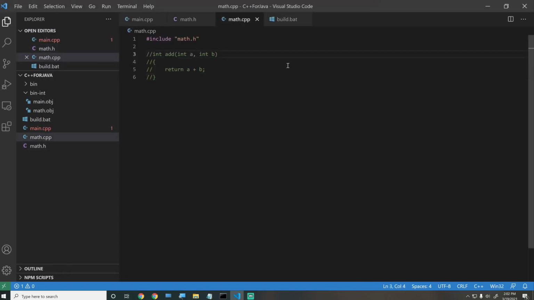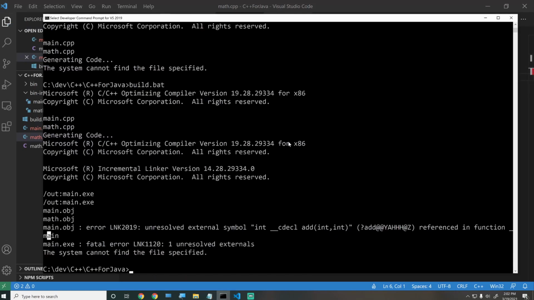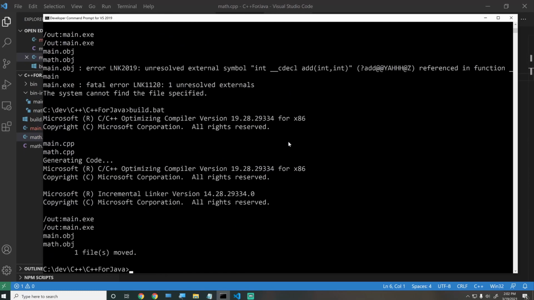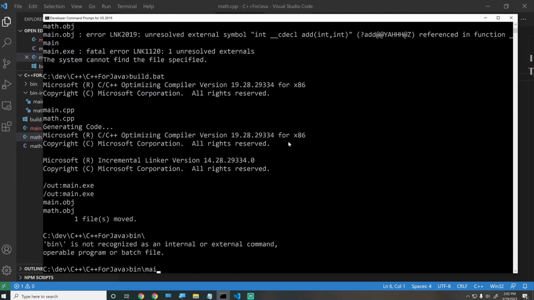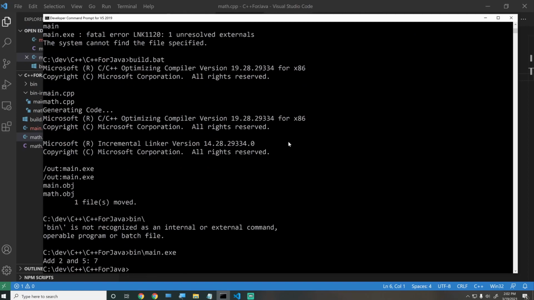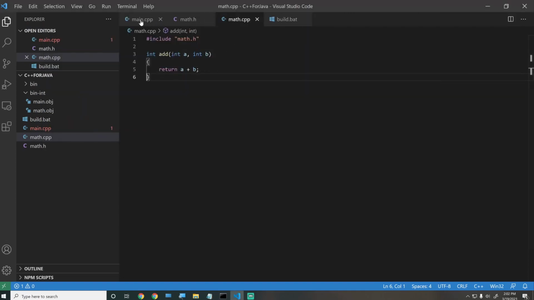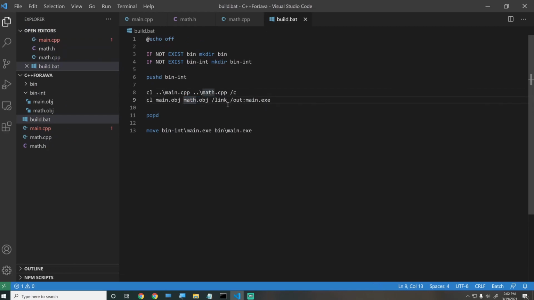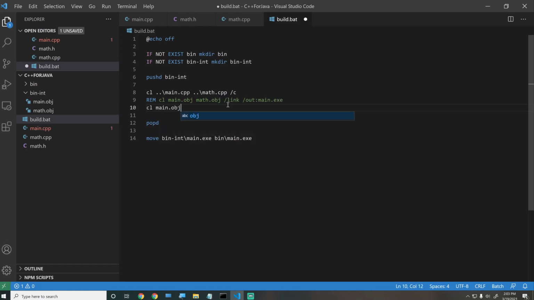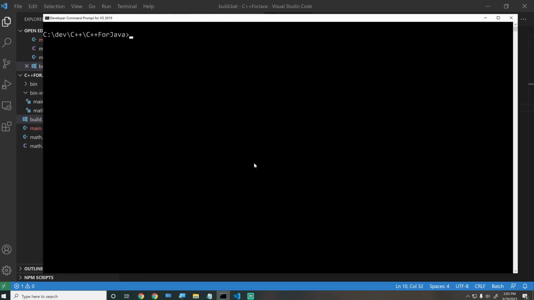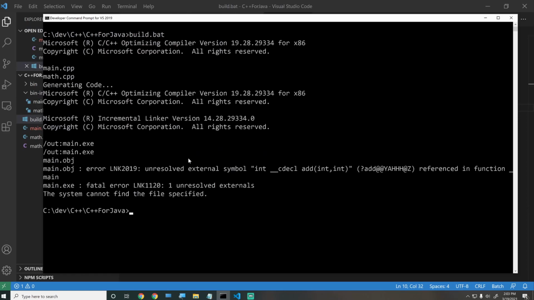So then if we were to re-comment this back in, then when we build, we will get that error resolved. We get our main.exe, and it works again. Now, what happens if we don't add it inside of our build, right? So what happens if we don't link math.obj? We just say cl main.obj /link /out:main.exe. Well, we get the same error, okay? Because the same exact thing will happen. So we will run build and we get a linker error once again.